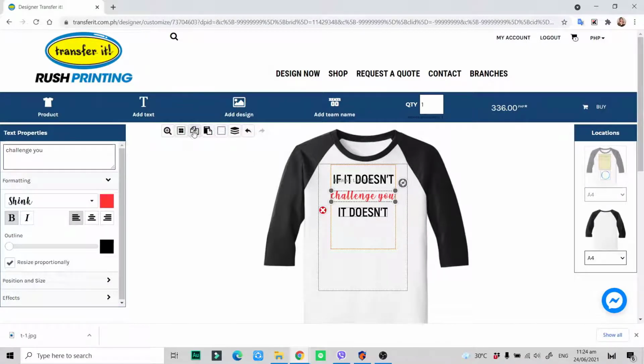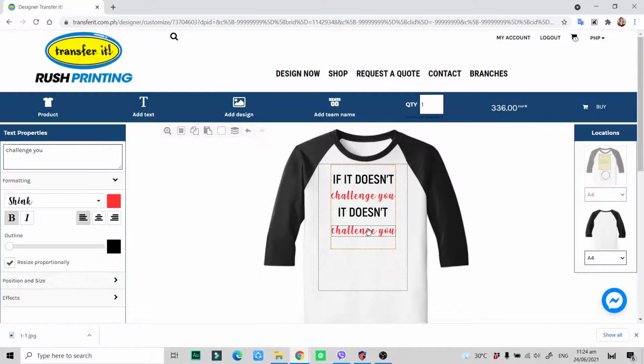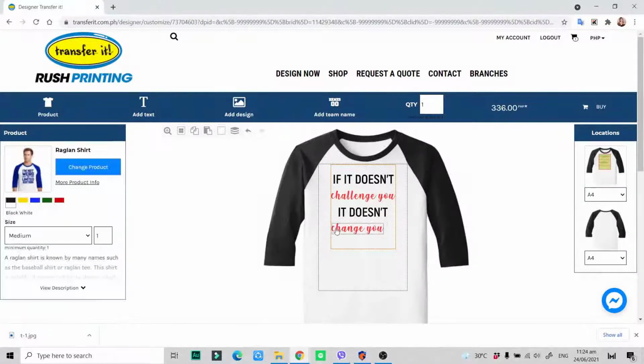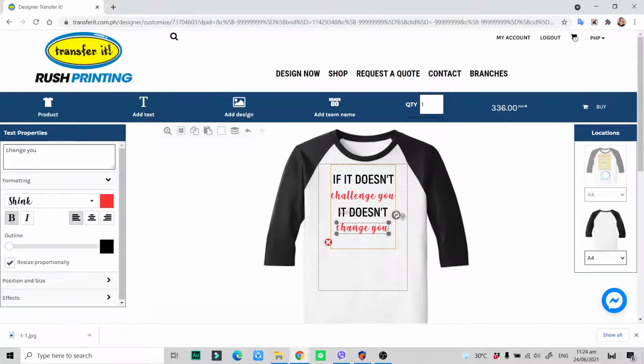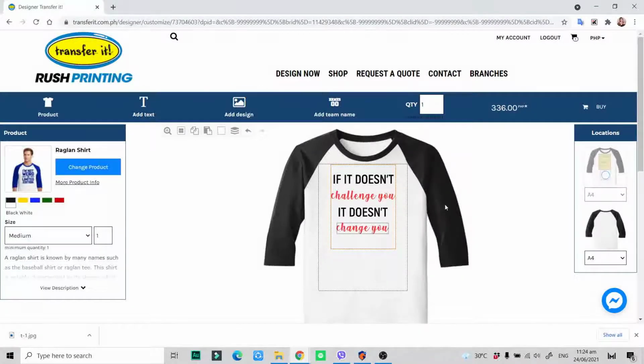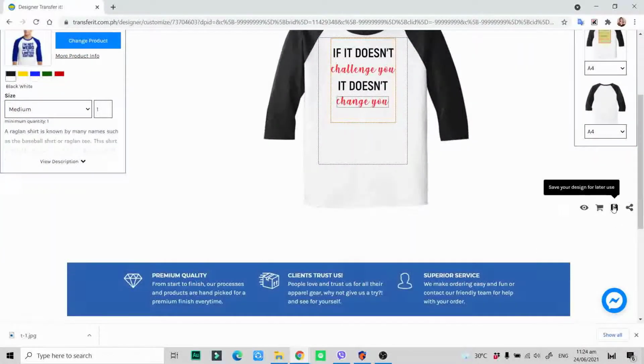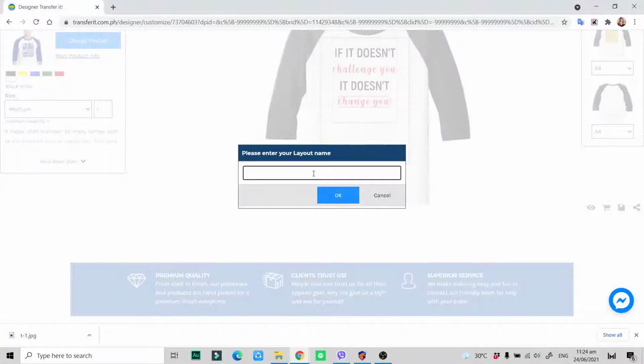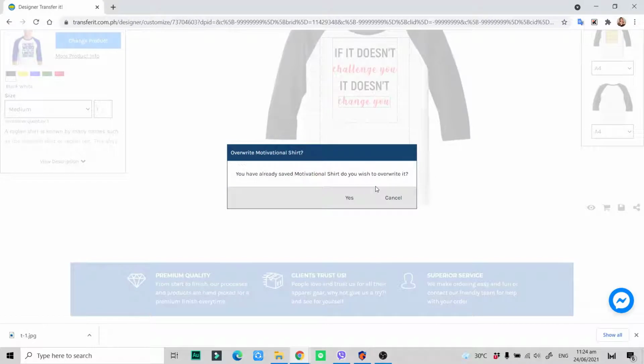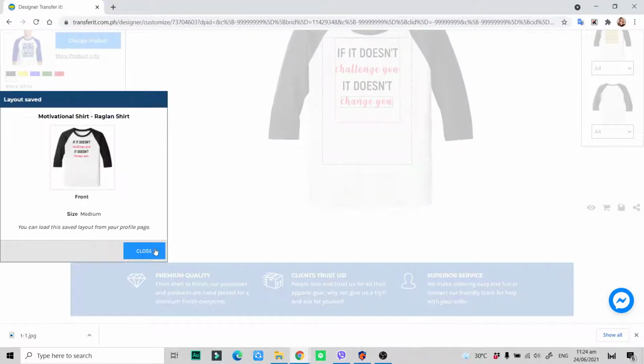So for the change, I'm gonna copy the challenge you font style. Ayan. Para at least uniform sila. And then delete. Ayan. So ganun lang kadali. You can save layout. So, siguro I can say motivational shirt. So, we already have it.